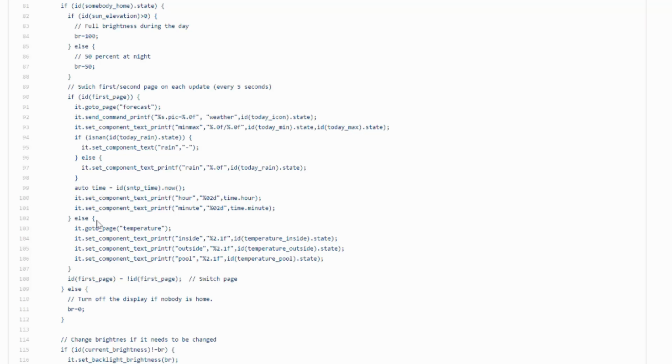If I'm on the second page, I'm showing the current temperatures. So I'm showing the temperature inside, temperature outside, and temperature in the pool. Again, from those objects pulled from the Home Assistant. And I'm displaying those with 1 decimal number.